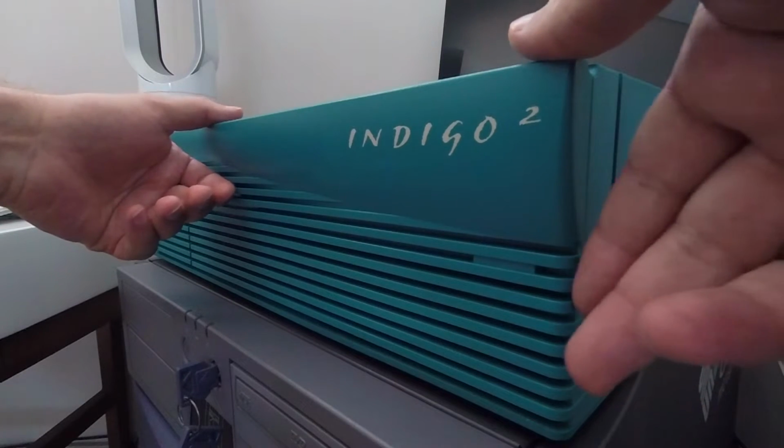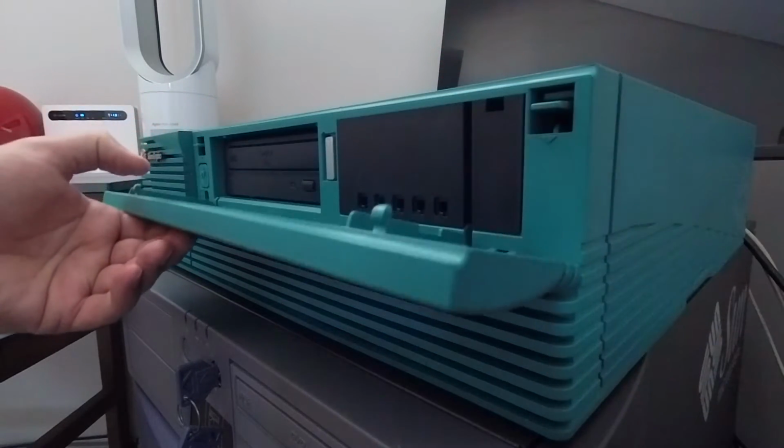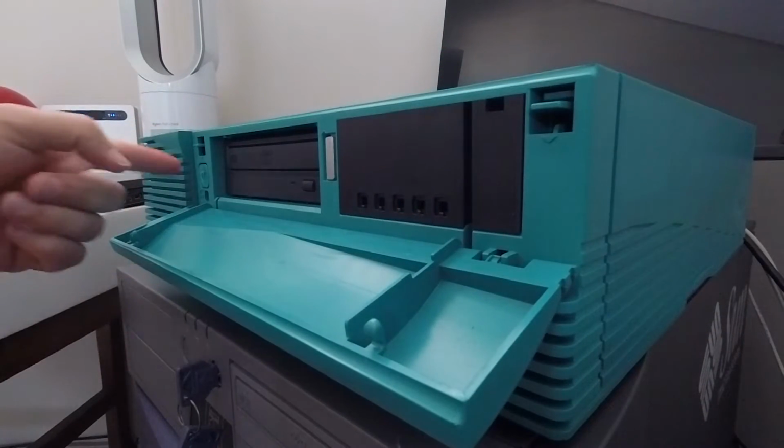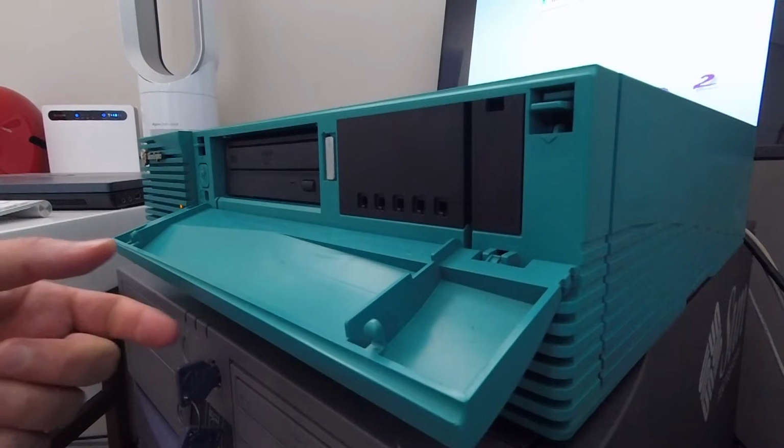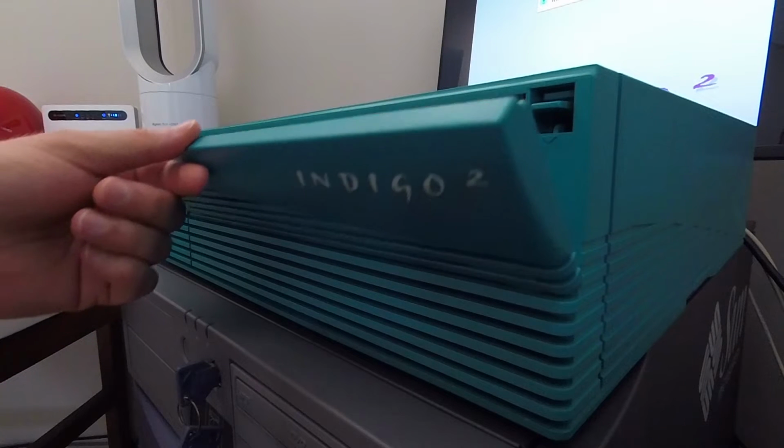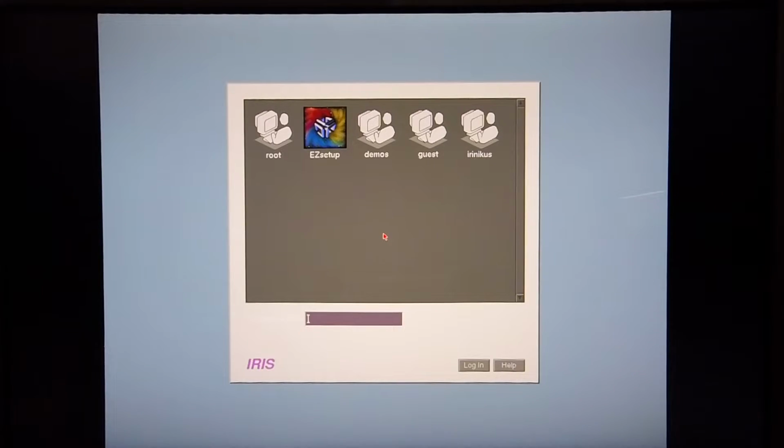I'm going to go ahead and power her up. Firstly, lower the front flap. And there we go. And that hard drive sounds like a jet turbine starting. This brings us to the logon screen. I'm going to go ahead and log on.